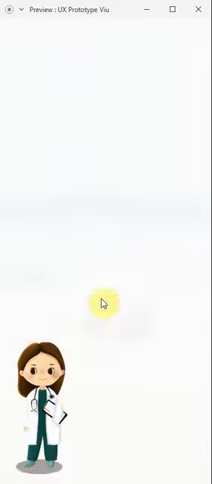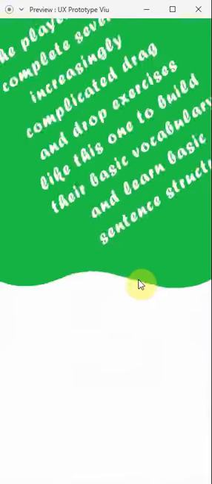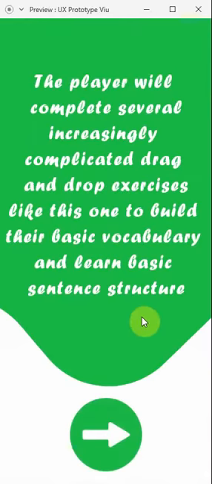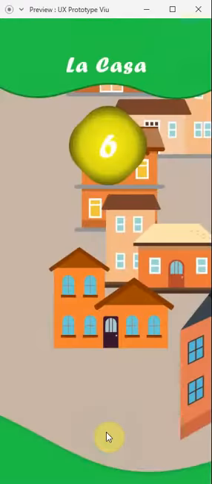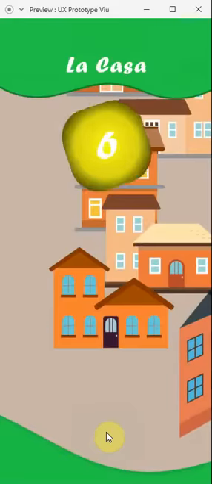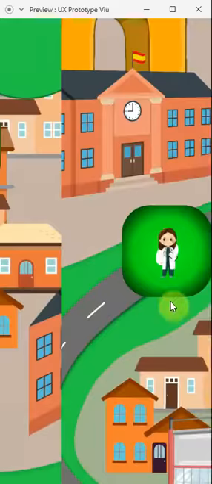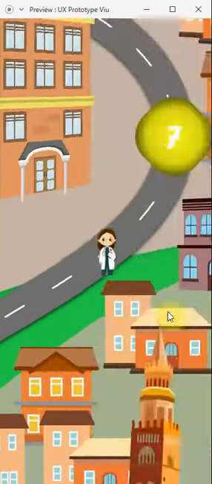Completado. Of course, each level would be more complex and would grow in complexity as they continue, with plenty of repetition to learn everything about sentence structure and the vocabulary that they're covering. La casa. So as you can see, we've completed La Casa. We move on to the next level.